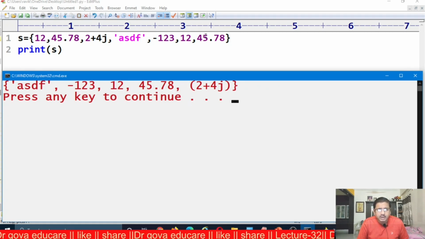Now 12 is a duplicate element. 45.78, 45.78 is also a duplicate element. In the output, the duplicate elements are not present, and also the insertion order is not preserved.